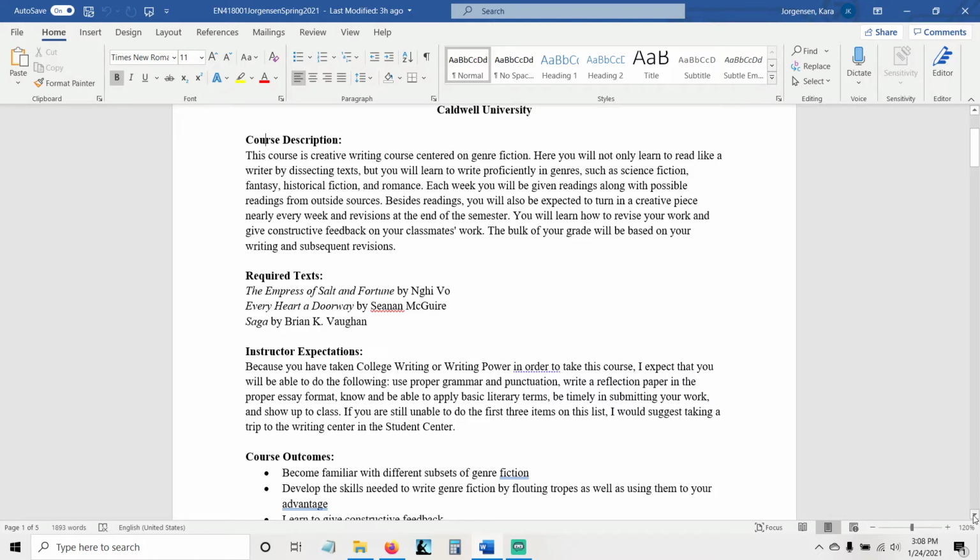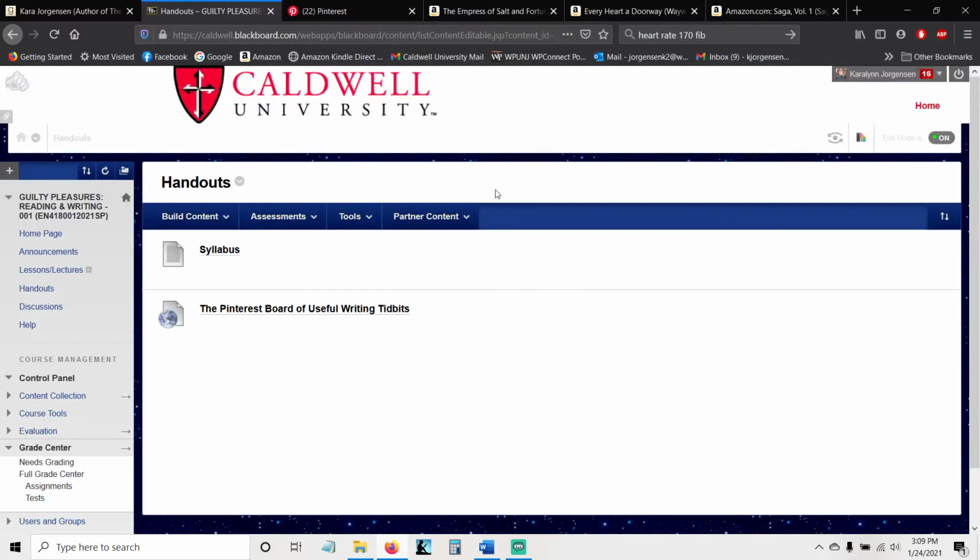So instead, I've decided to pick two novellas, novellas being things that are decently short, and a graphic novel. Let's look at these really quick. I'm just going to bring up Amazon.